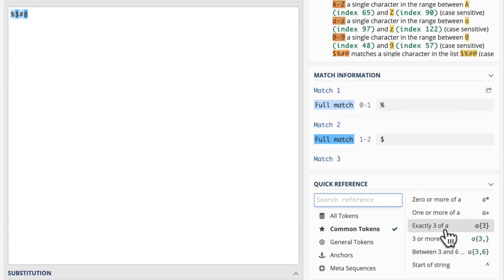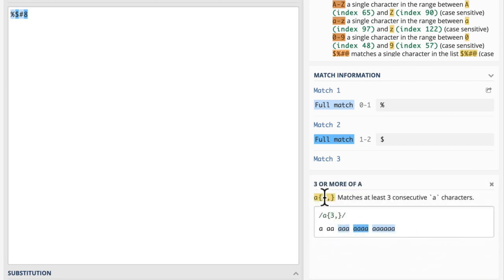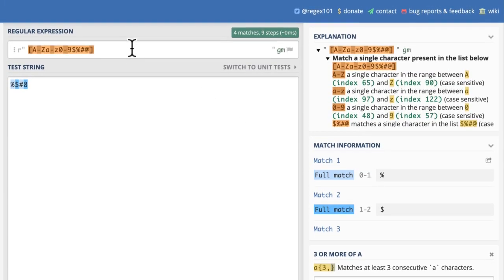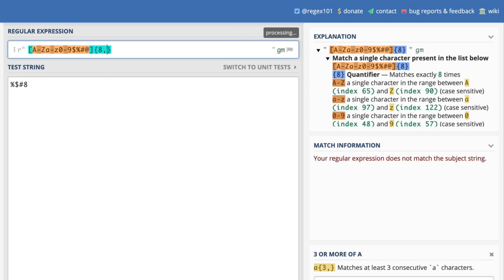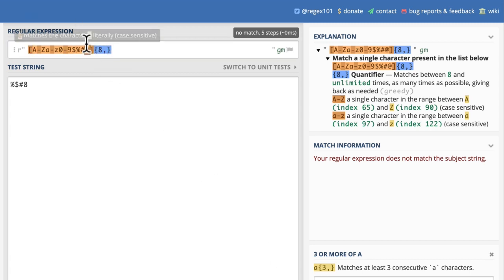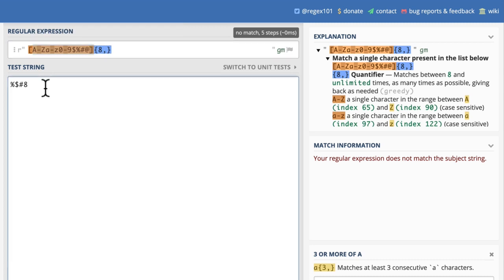We have exactly 3 of a kind, 3 or more. Okay, this might be useful. A, 3, comma, and these curly brackets match at least 3 consecutive A characters. All right, so it shows you exactly what it does. I think this is useful. So we want to make sure our password checker is at least 8 characters long. So we're matching, instead of A, this whole string, and it has to be at least 8 characters long. So let's make it 8 characters long, and look at that.